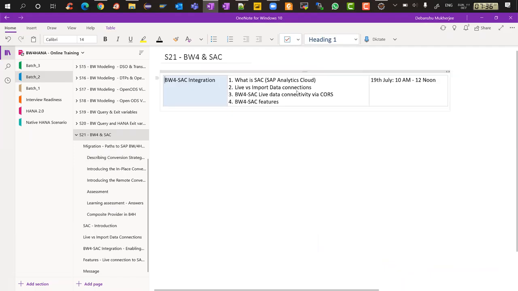So today we'll be focusing on BW4HANA and SAC integration after we go through the migration path. So in the main class, this is going to be our topic, and I'm going to just change this to October. Okay, so we'll go through the SAC integration. We'll go through the cores, what is required from a BW configuration standpoint for the connectivity to work, because those are the prerequisite steps.